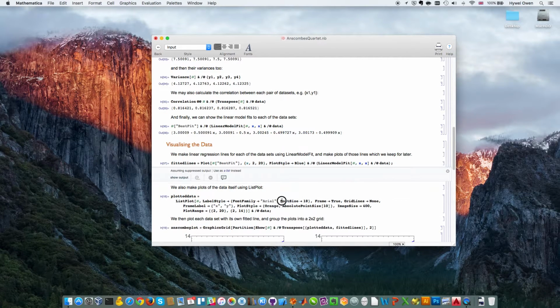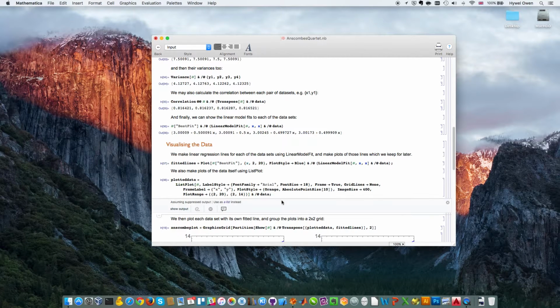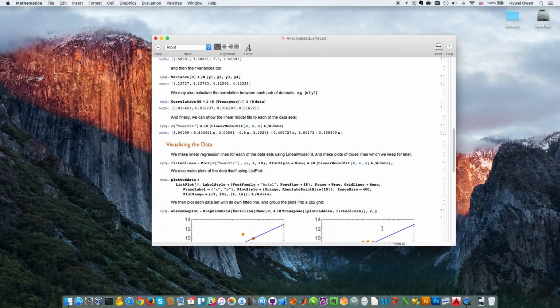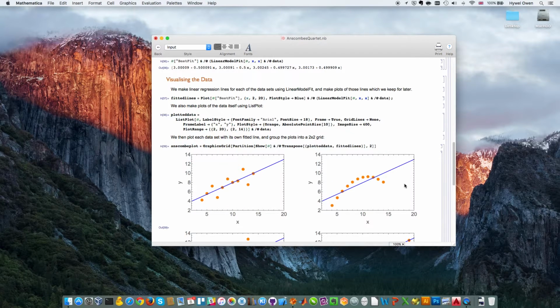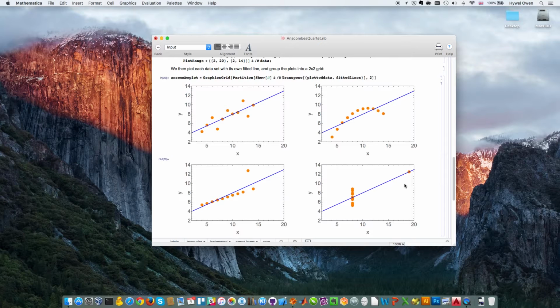So I generate those data sets, those 4 plots for each of the 4 data sets. And now what I do is I plot the best fit line with each of the 4 data sets. And hey presto. So you can see that those 4 data sets are all very obviously different from each other.